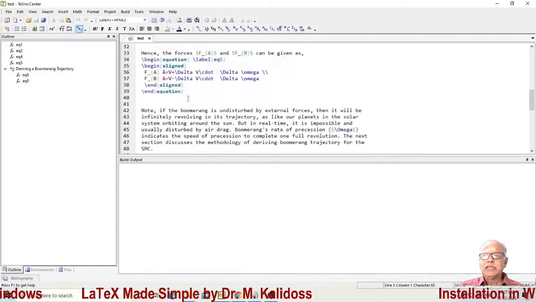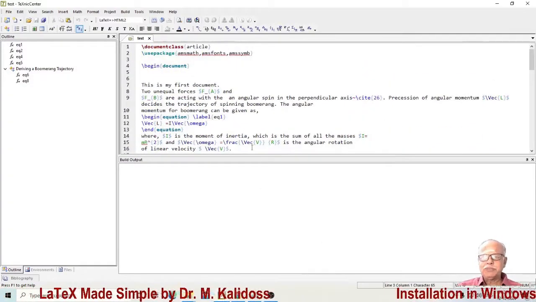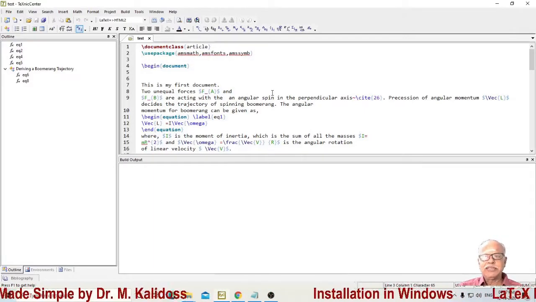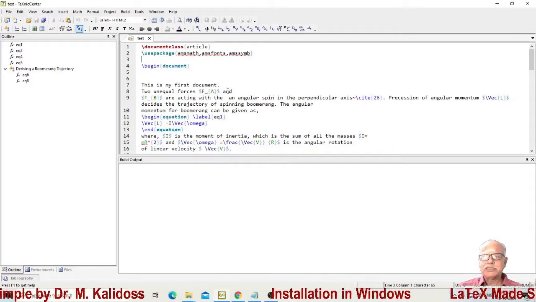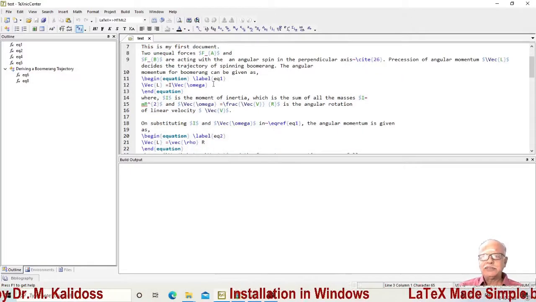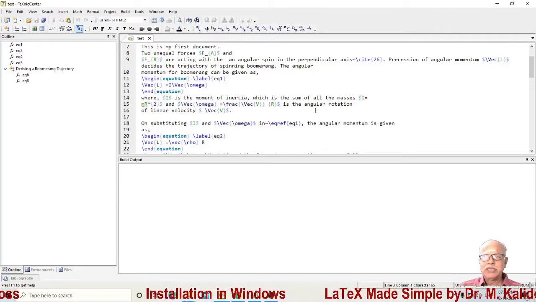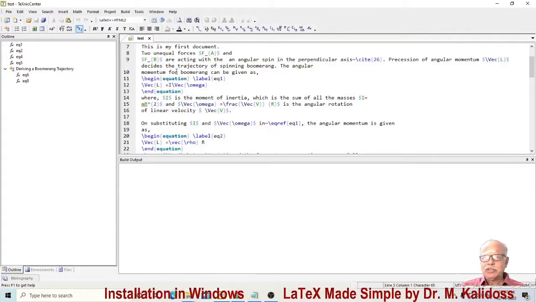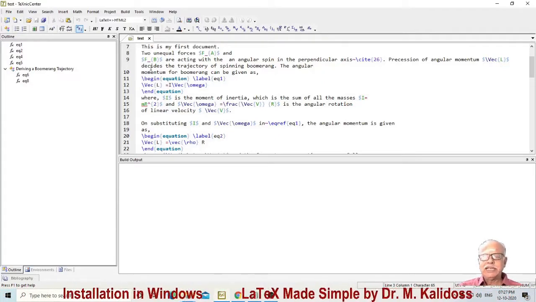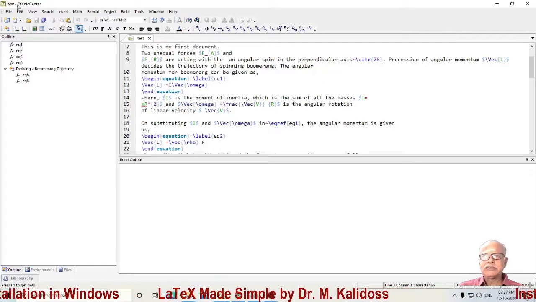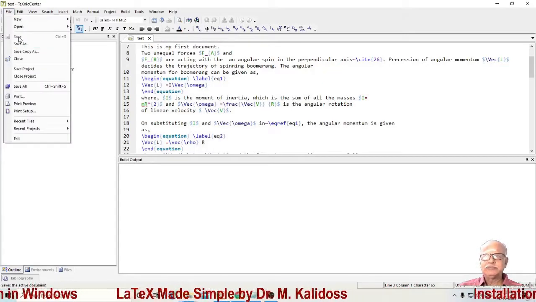Now, how to type a document in LaTeX, that I will take up in the next video. For the present, simply accept that there is a document available in your system. Now, the moment you type this, save this document. Control S, save this document.